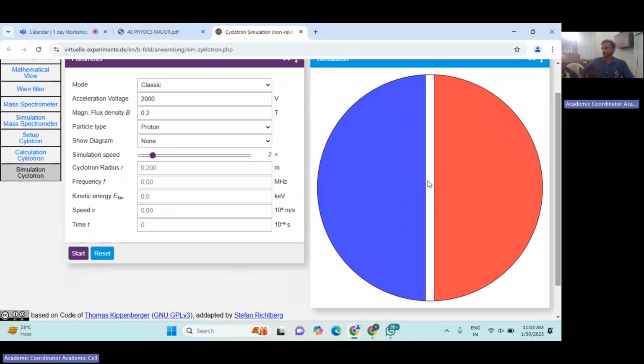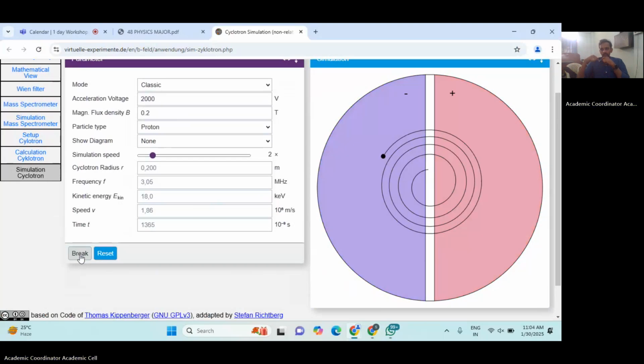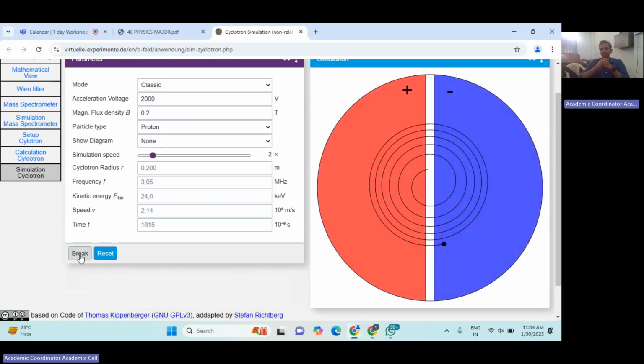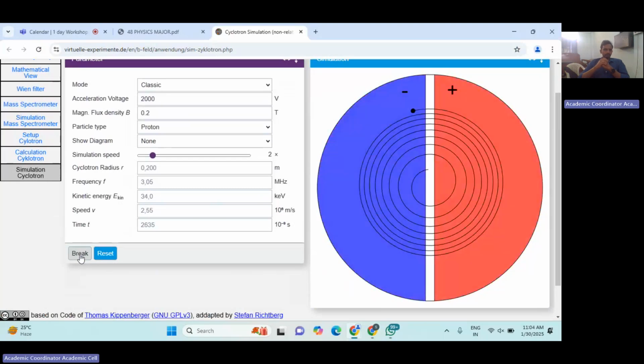So if there is no electric field, the particle will just keep on moving in the same circle. Just because of the electric field in between the drums, after execution of a single cycle, the particle will go to a higher radius, higher orbit. So if you see the simulation, the particle at the end of each cycle will go to a higher radius just because of the electric field. So the process continues.